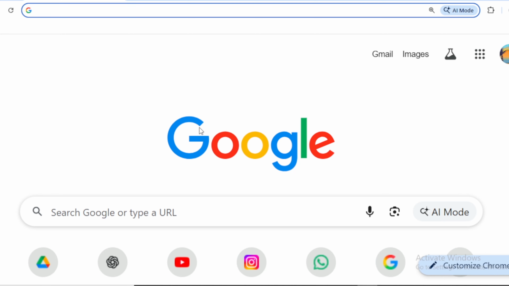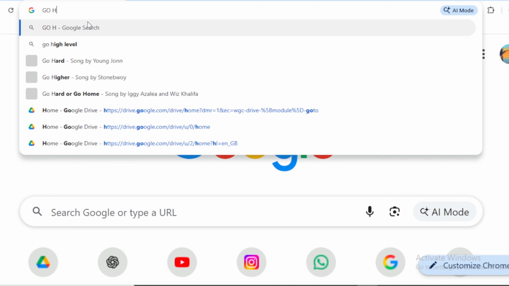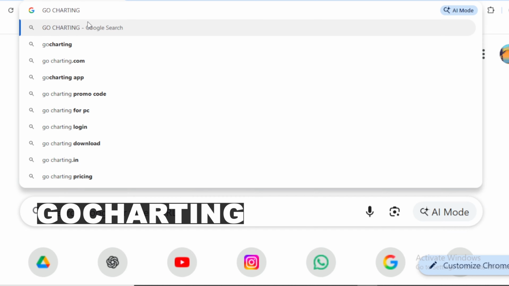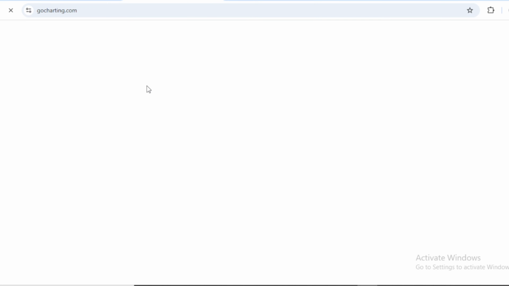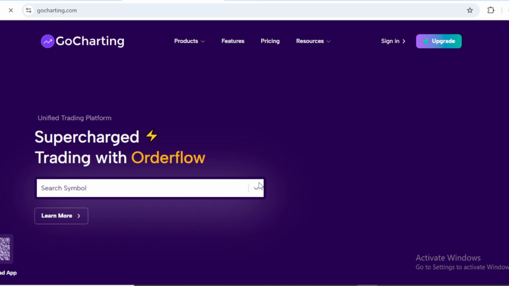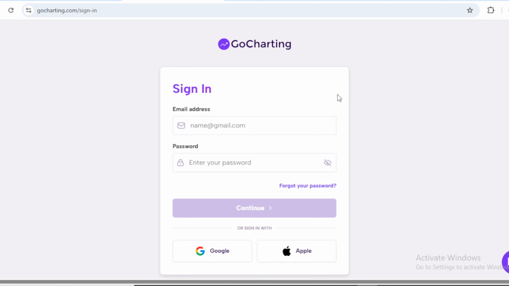Right here on Google, this is what you should do. Go on GoCharting. This is the name of the backtesting platform. Stick with me and I'm going to take you through how you can set it up so your backtesting will be smooth and easy. This particular backtesting software is free to use. I've been using it over time now and it's very helpful to me, and I decided to share it here with traders.